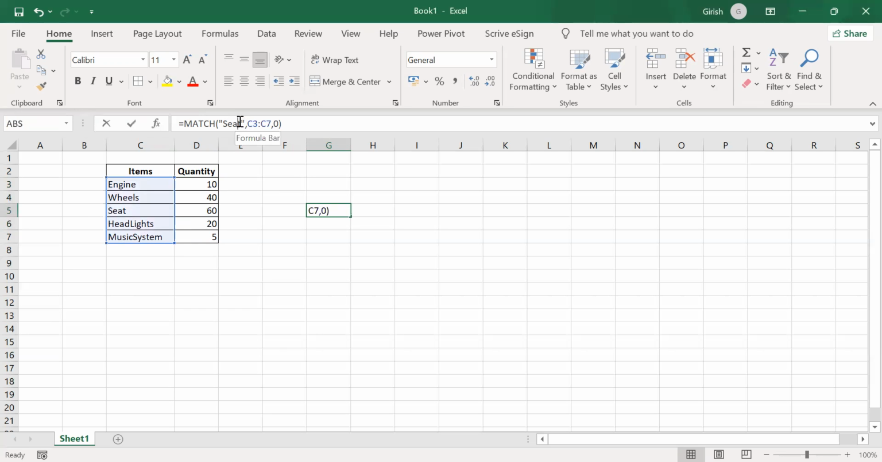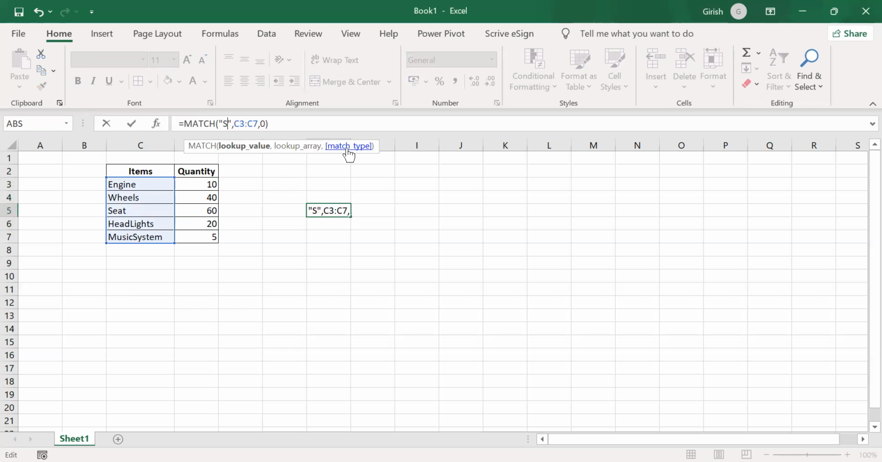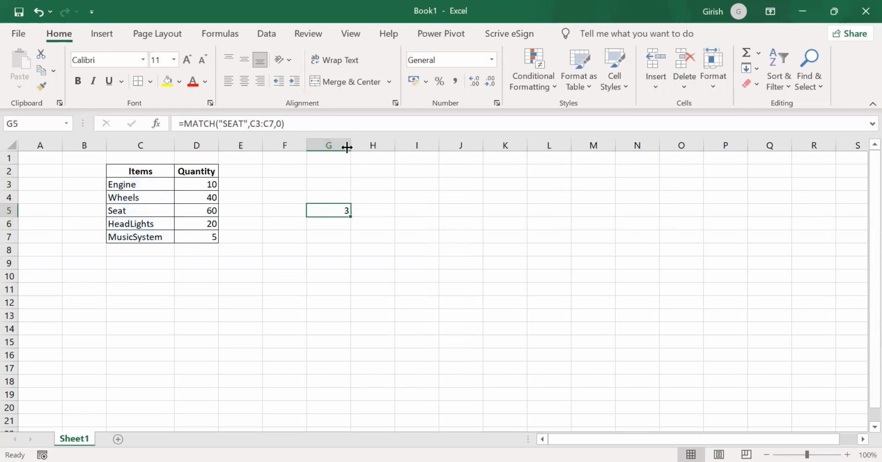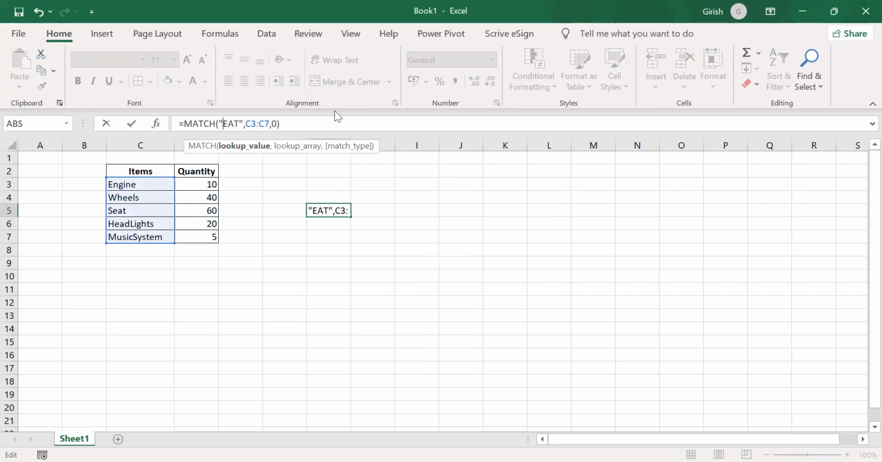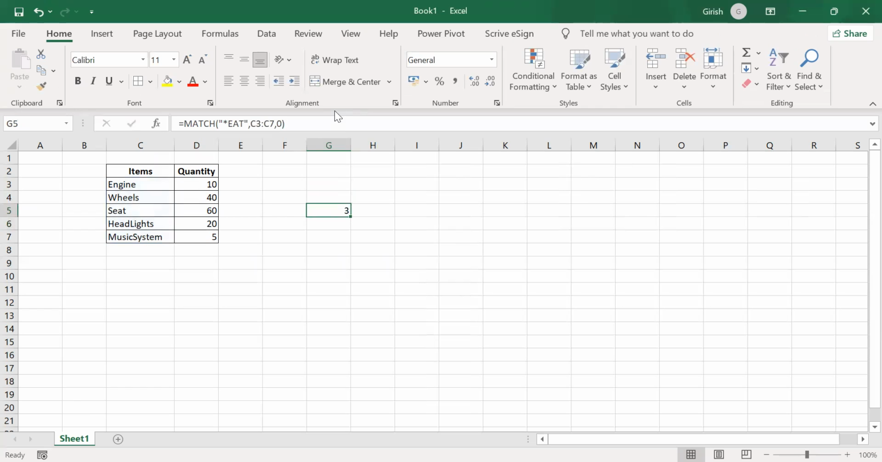Another important thing that I would like to specify here is that the case really doesn't matter. So if I had SEAT in uppercase instead of lowercase, it still doesn't matter. Let me try a few other things over here. For example, a wildcard star followed by EAT. And we still get 3, because what we say is let the first character be anything, but the last 3 letters are EAT, and I get the required response.